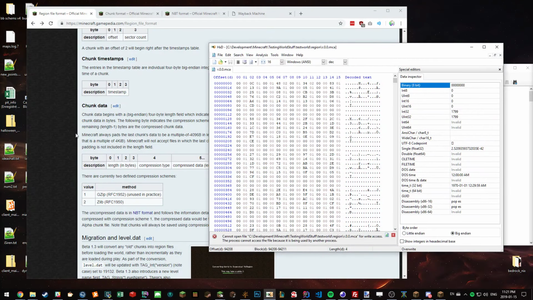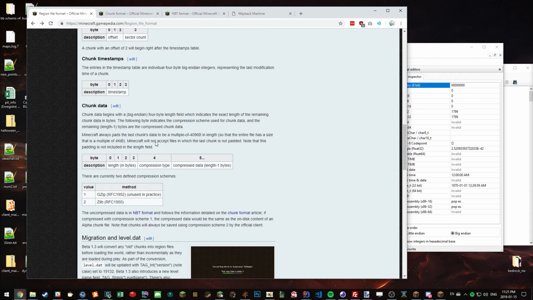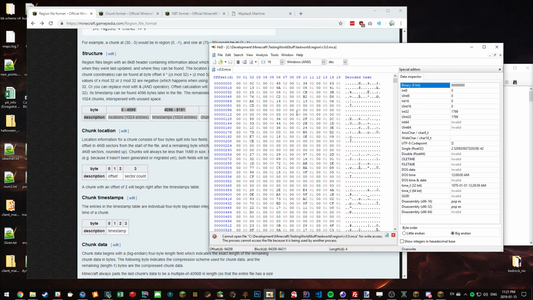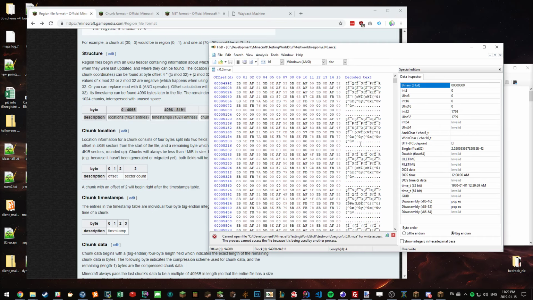So looking at the file format here, I have the region file format. There's a structure here, and this file follows that. And it's really simple. You got 4,000 bytes of locations, and they kind of look like this. They have this kind of pattern, and then these are empty chunks. And then there's 4,000 bytes of timestamps, and you see they have this pattern.